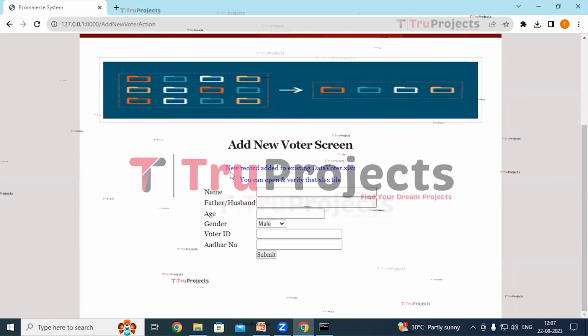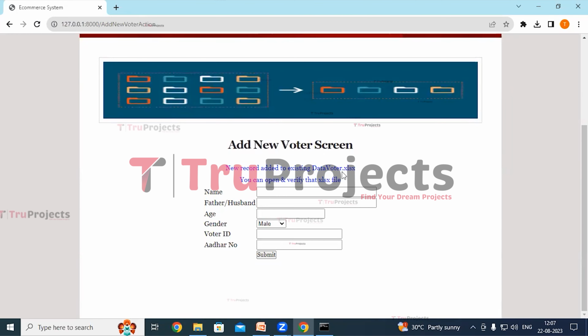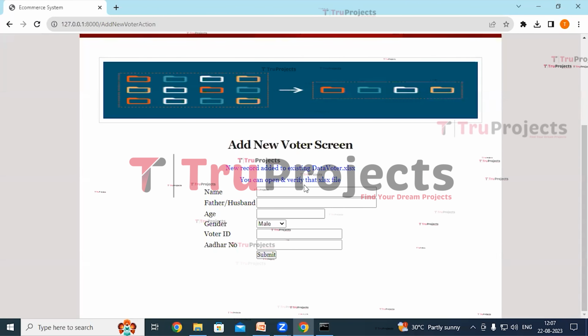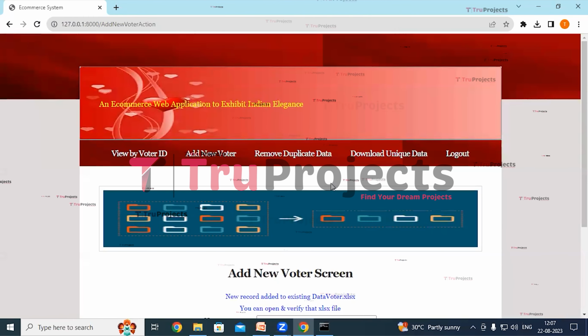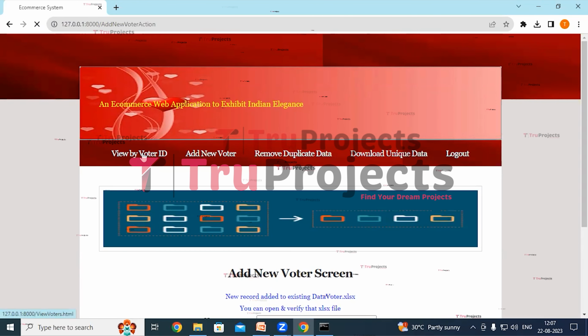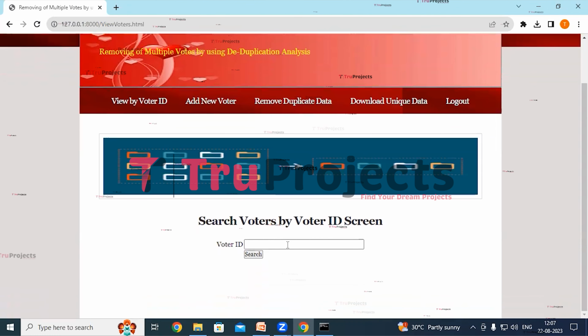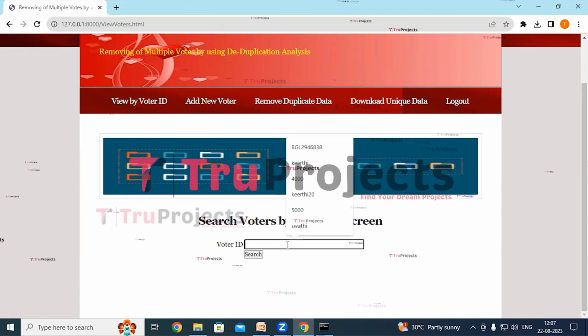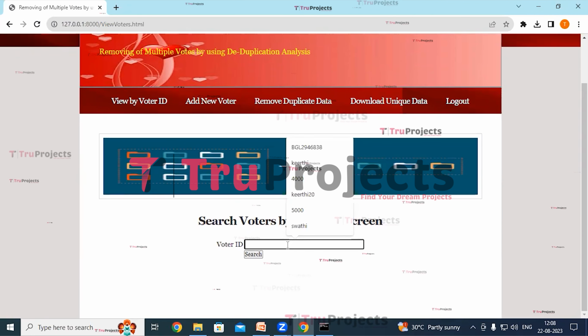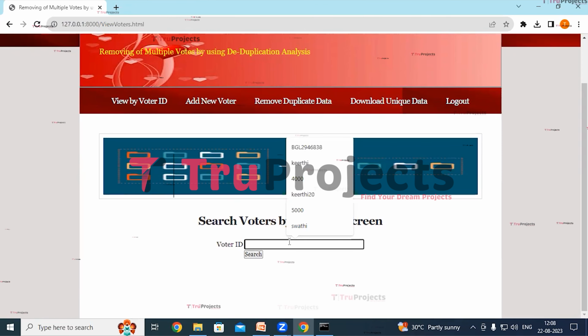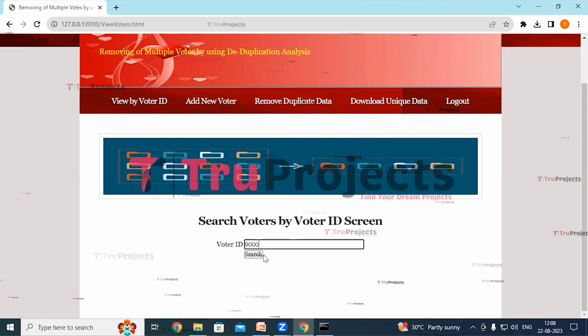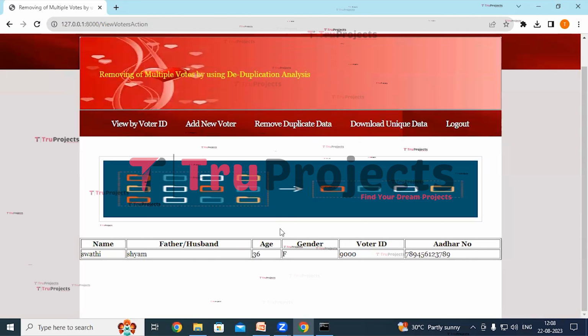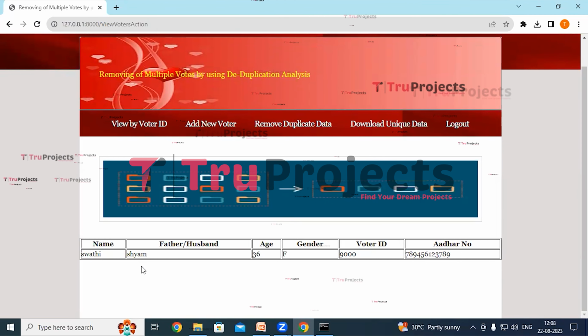So in the blue color text, we can see new record added to existing data voter.xlsx and you can open and verify that Excel file. And now we will again click on view by voter ID button and enter the previously mentioned voter ID, that is 9000, and click on search. So here we can see the newly added member record.